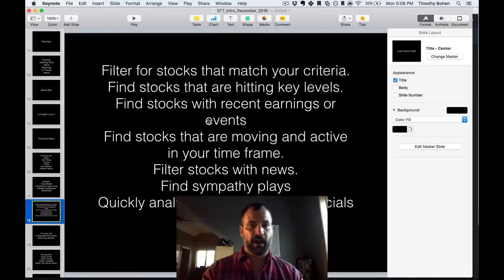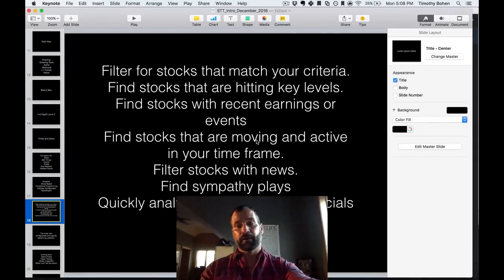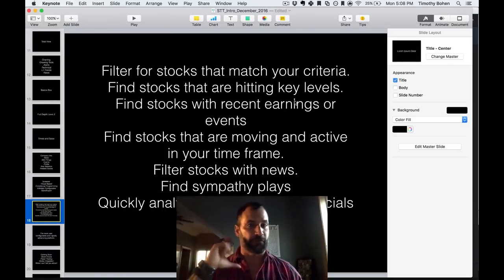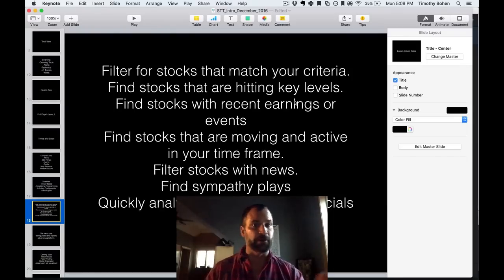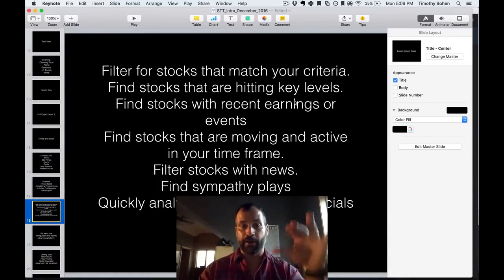Next, again, this is just some of the stuff I can do with the screener. I can filter for stocks that are meeting my criteria, find stocks that are hitting key levels. I can find stocks with recent earnings or events, find stocks that are moving and active in your time frame. Again, maybe you're an investor. You want to look at the year chart, or you're a day trader. You're looking for stocks on the 1-minute chart. You can do that. I can filter for stocks with news. I can find sympathy plays, like I mentioned with the Ebola or marijuana. And then I can quickly analyze the stock info and financials from that window, all in one spot.